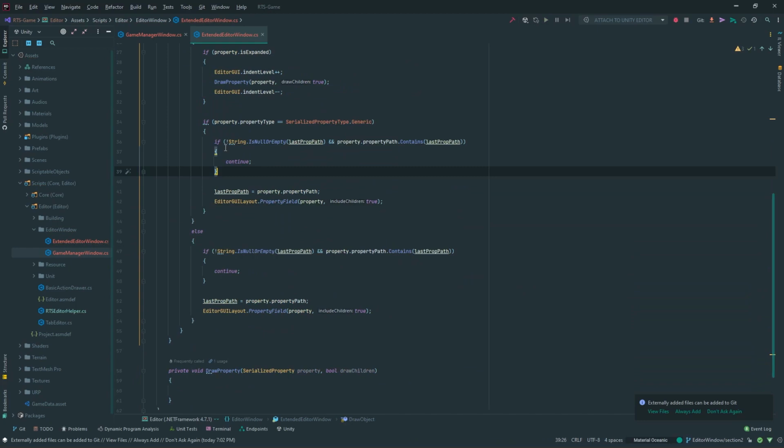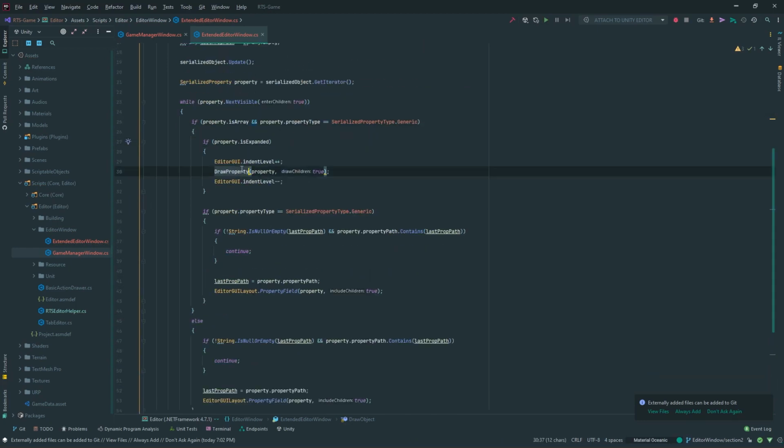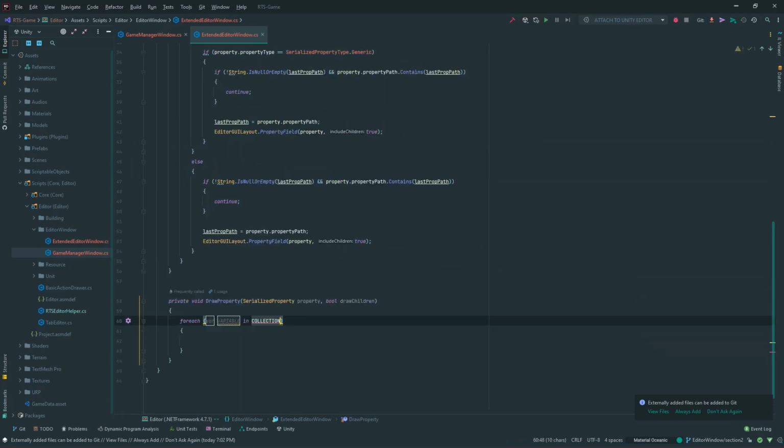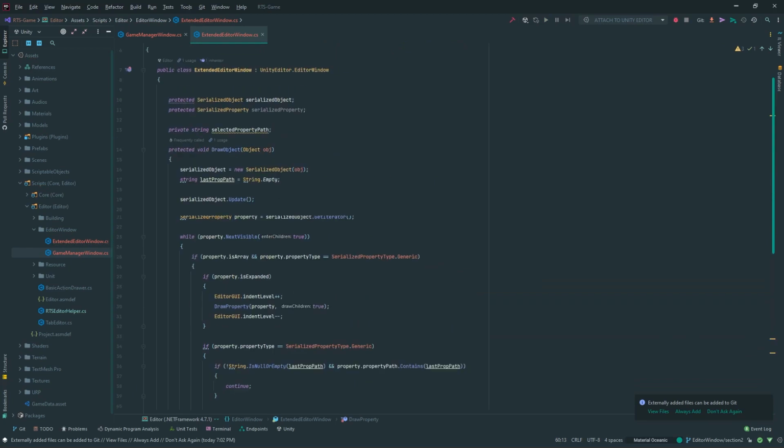And then after we pass inside that, if it was expanded and has children, we go inside the property and draw it. That would be the same thing. We can just go through each of the properties. That would be prop for now, and then that would be a serialized property, prop, inside that property.